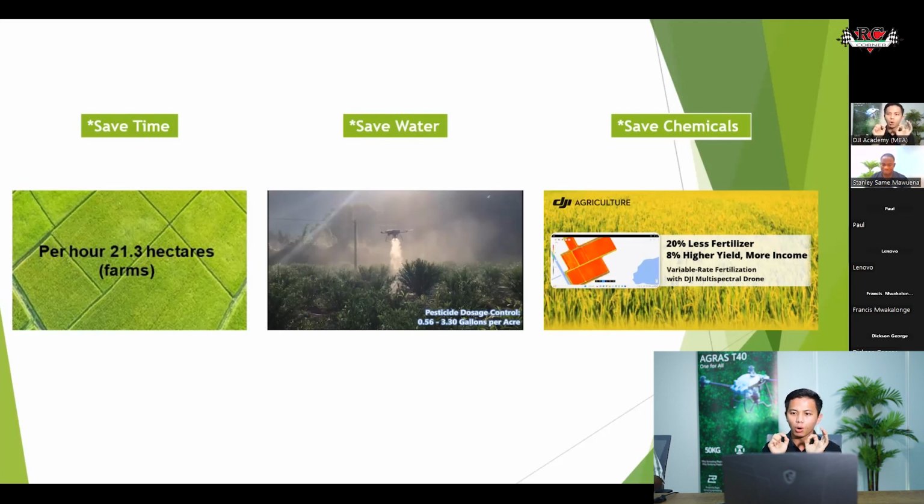With a small droplet size, it can reach everywhere. That will help you a lot with efficiency, and it also has proven results. Once you spray with the right chemical and the right dosage, it is more effective than any other way. There is no evaporation in the wind, and no chemical loss like with planes or helicopters. We save water and we save chemicals. With a multispectral drone, you can reduce even 20%, and you even get a higher yield because you spray properly. That will help a lot.